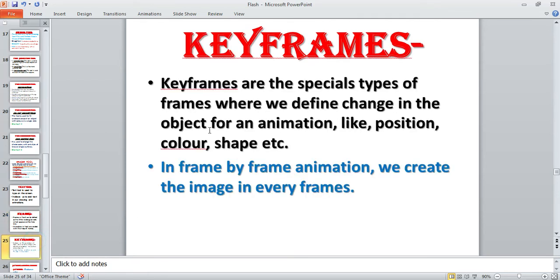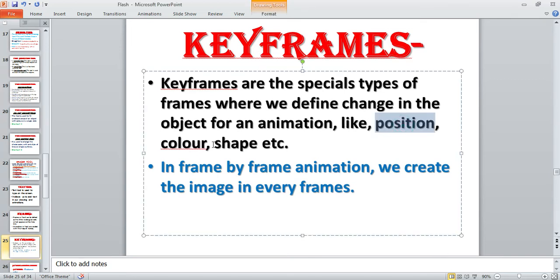Keyframes are also given, with another definition. Keyframes are the special types of frames where we define changes in an object for an animation. That means if we want to make any changes in animations, then we can use keyframes. In a keyframe we can change the position of the text, the colors and the shape. That means we can apply various changes. In frame by frame animation we create the image in every frame.